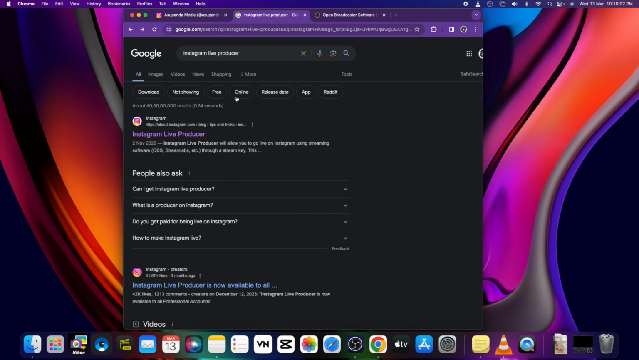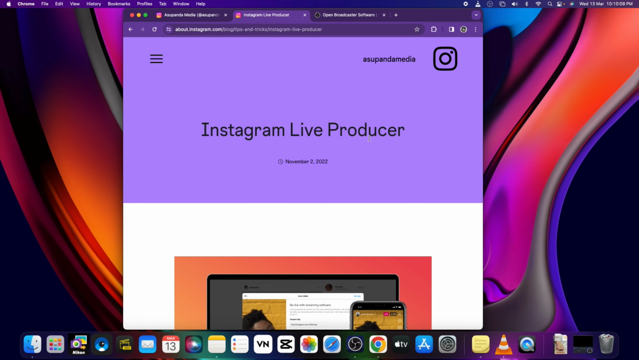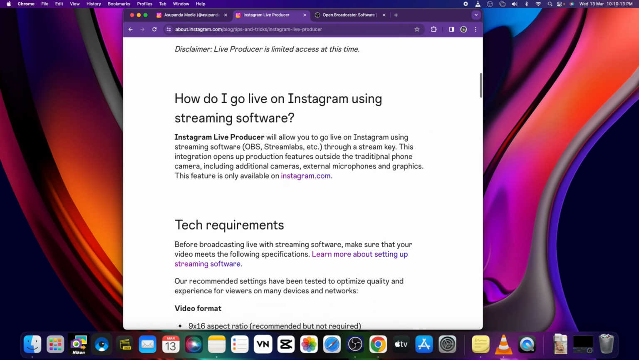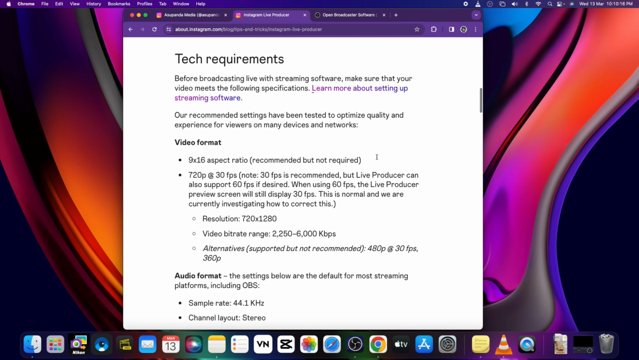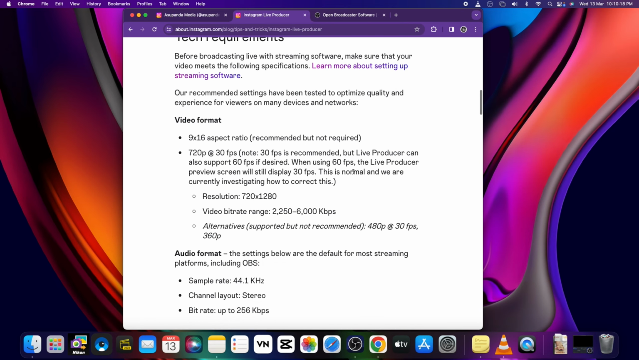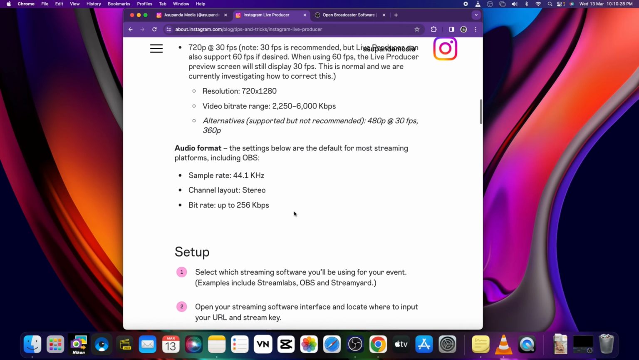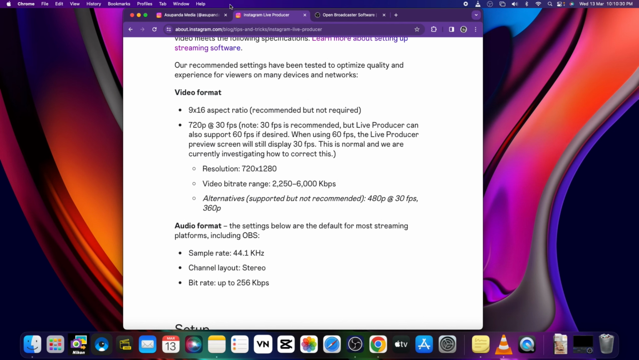So, all that you need to do is go to Google and search for Instagram live producer, and there you go. As you scroll down, you can see how you can go live using streaming software, technical requirements, the aspect ratio, and the FPS right there, the resolution, video bitrate 2250 to 6000, your audio format, and basic steps to set up.